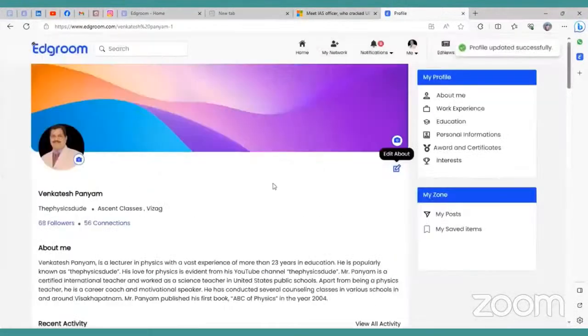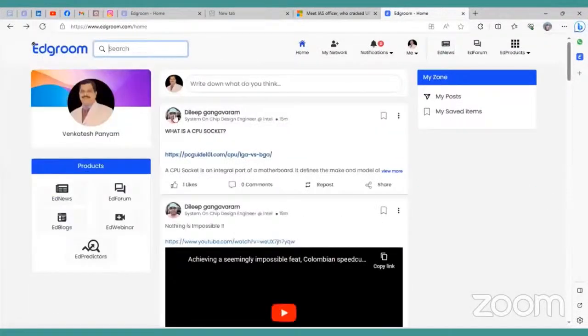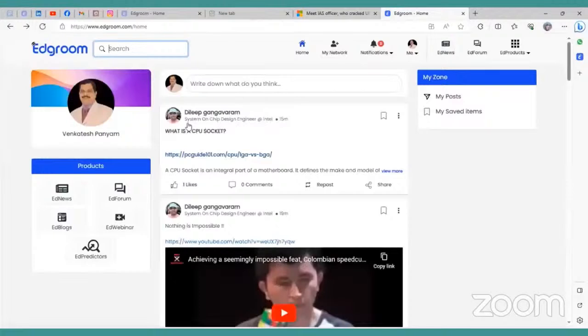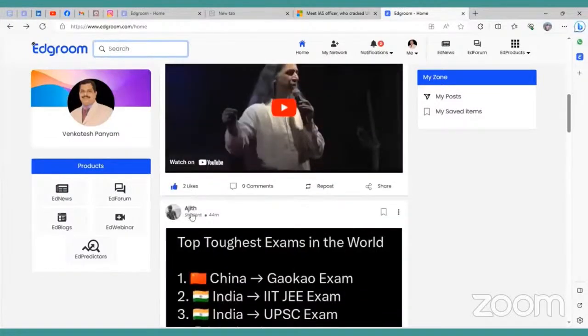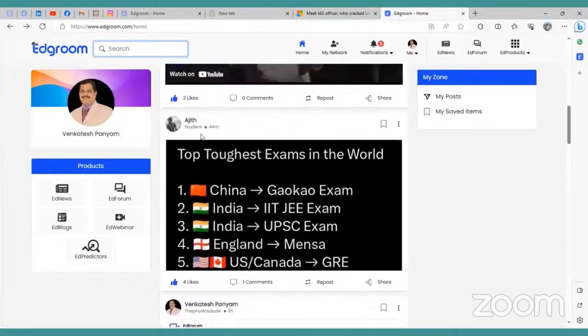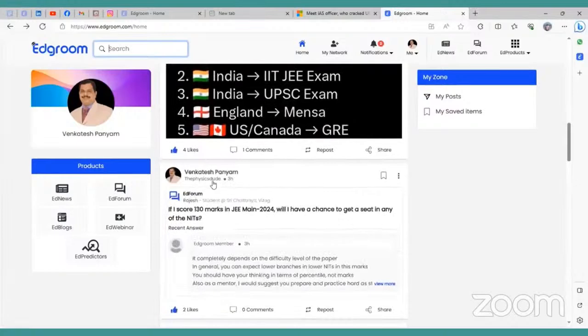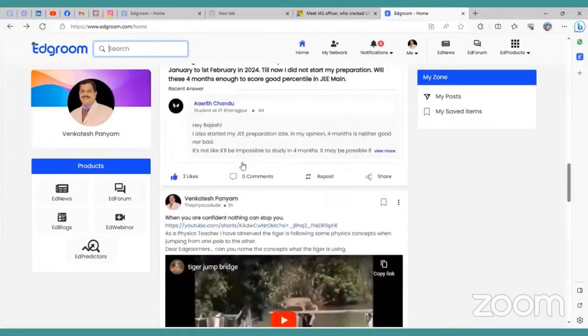So what is the advantage of choosing the title? Suppose you look at this Dilip Gangavaram, he has chosen the title as System on Chip Design Engineer at Intel. Now look at this Jason Clark, he has chosen just simply student. If you have simply student, people don't know where you are studying, so it is better to choose a title. Now you see I have chosen the physics dude, I can see it here. It is always better to choose the title, so that, if you look at Ashrit Chandu, he is student at IIT Kharagpur. This will help other users to connect with you.